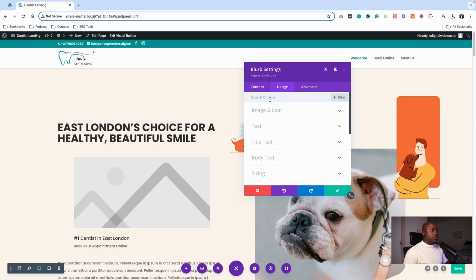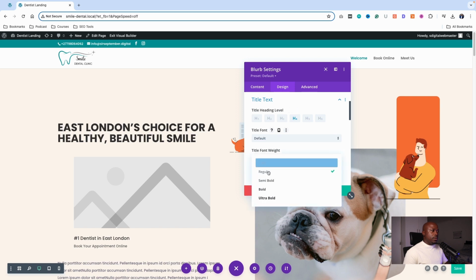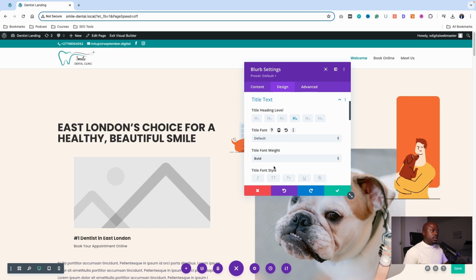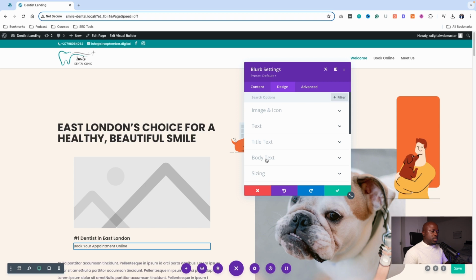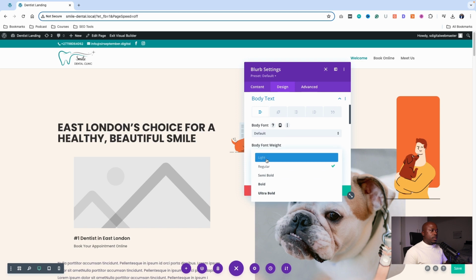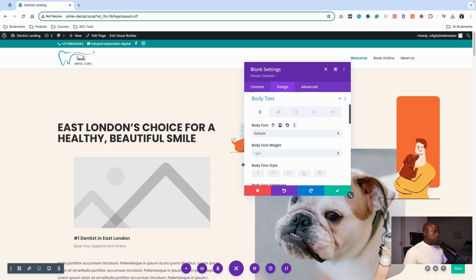We're gonna go to design real quick and go to title text, and it's H4. We make it bold, right? Great. Now let's make it semi-bold. That's how it looks on that design. And now I'm gonna go to body text. When you hover over a design tab, it's gonna show you what you will be editing. Body text, it's highlighting the book your appointment online. Great. Let's make it light. I like that. Let's select save.